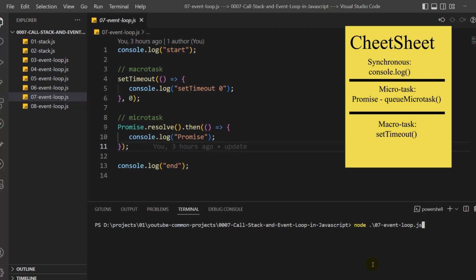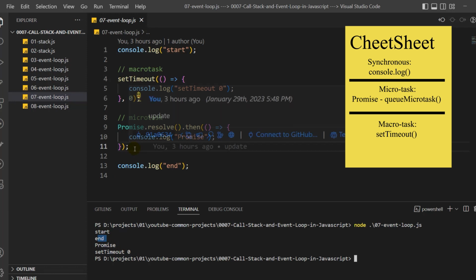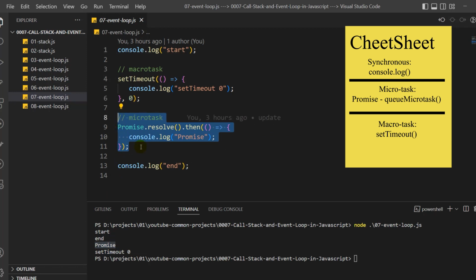I say node 7-event-loop.js. Like the previous examples, we have a start and end, and this is the part we need to look at carefully. The first one is the promise, and the promise is executed first and then the setTimeout of 0. Why did this happen? Because this is a microtask and has a higher priority, and the next one is a macrotask that has a lower priority.